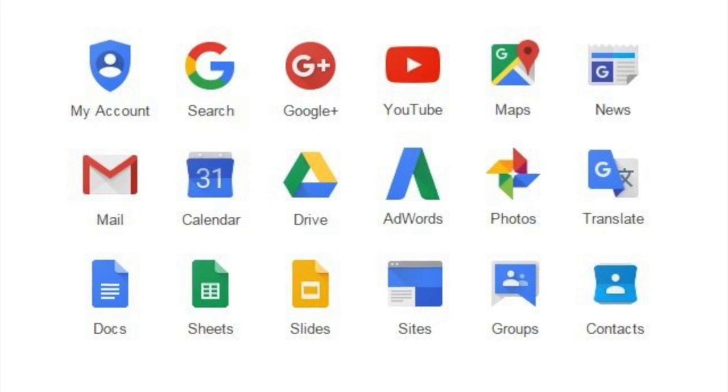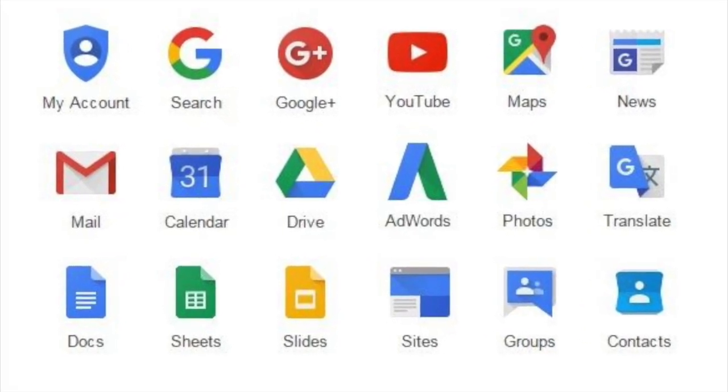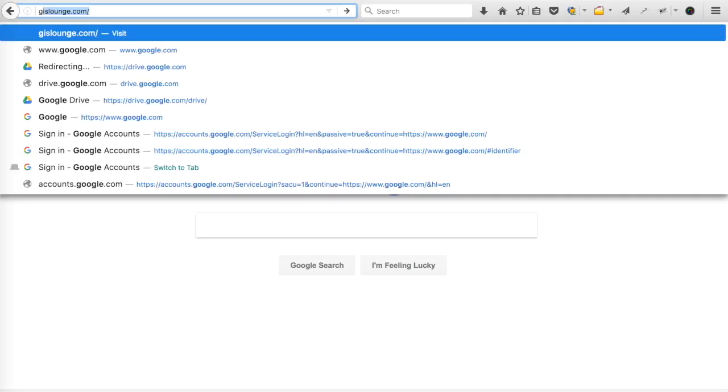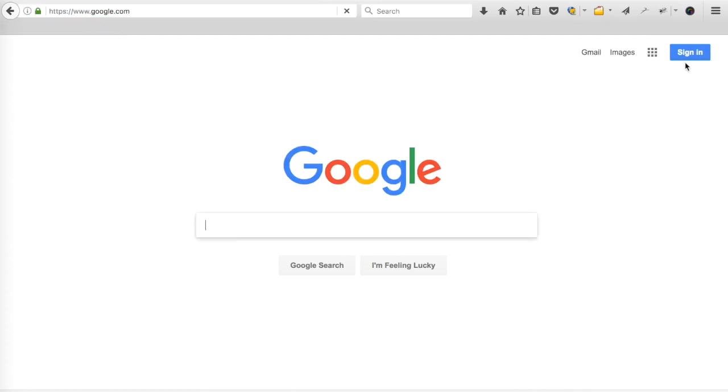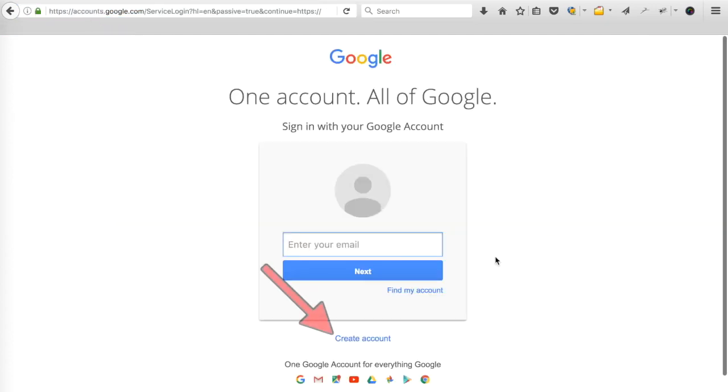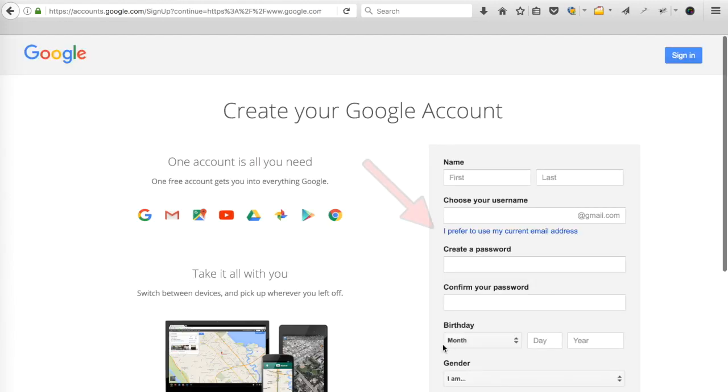In order to use Google products, a free registration is required. To register, visit google.com and then click sign up and then create account. Fill out the form to create a Google account, or you can click the I prefer to use my current email address to link an existing email account with Google.